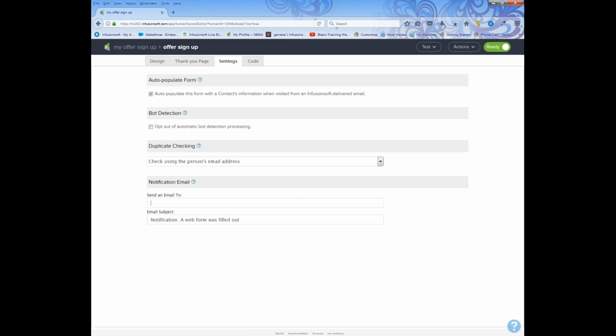The next tab is your settings tab. And your settings tab is going to let you know that it's going to check for duplicates based on email address. And then if you want to be notified every single time somebody fills out this form, I want an email sent to me, I want to know. Awesome. Just put your email address in where it says notification email. Once you put in your email address, you'll be notified. If you have someone else that needs to be notified, put a comma and put their email address. They don't need to be a user inside Infusionsoft to be notified.